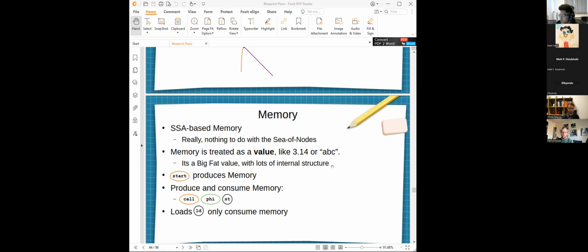So memory is produced by Start, the whole of it, all 4 gigs, and it's all empty. There's nothing in it. It's an uninitialized memory state, or it's undefined behavior if you look at it, just a big empty thing. And calls take and produce it, and phi nodes merge it like they merge integers or strings or values or whatever. Stores take memory and produce a new giant 4 gig wad that's been modified.